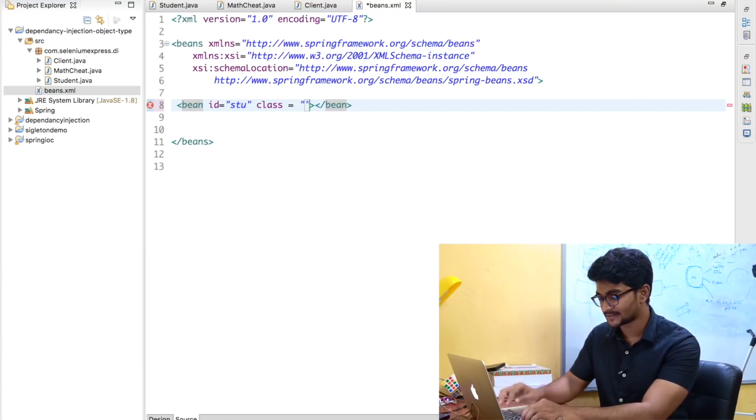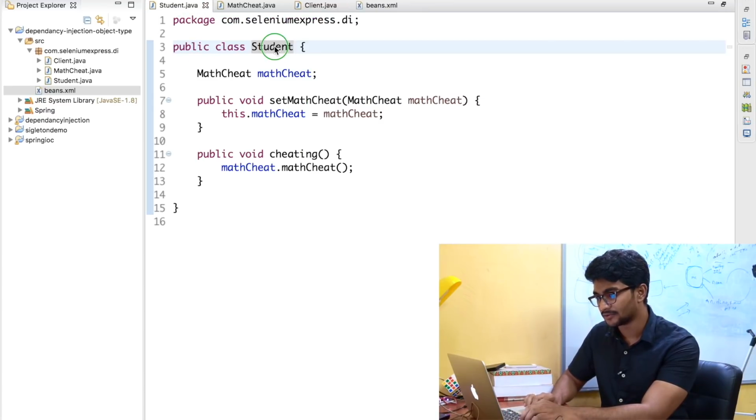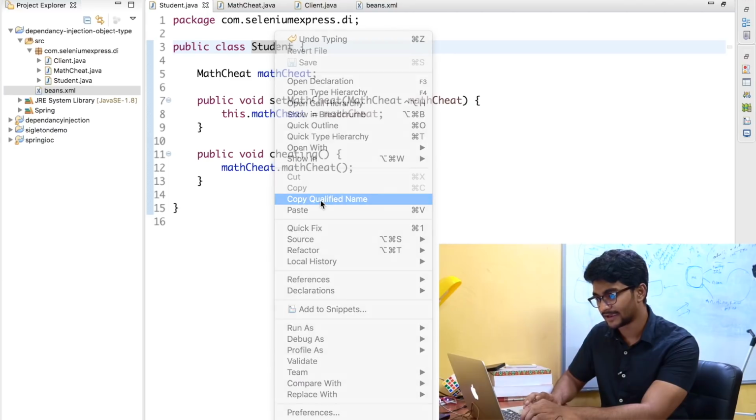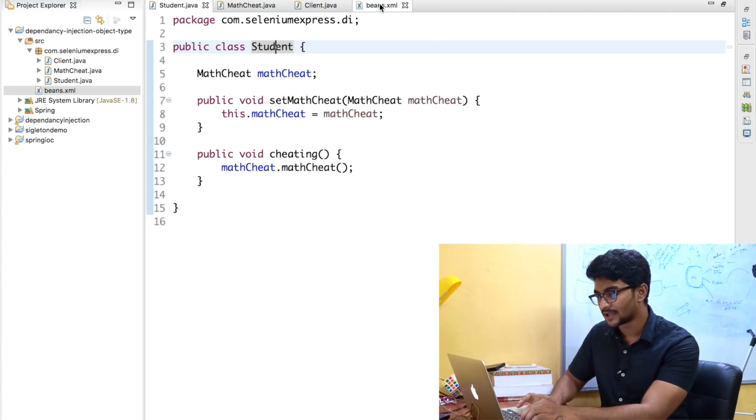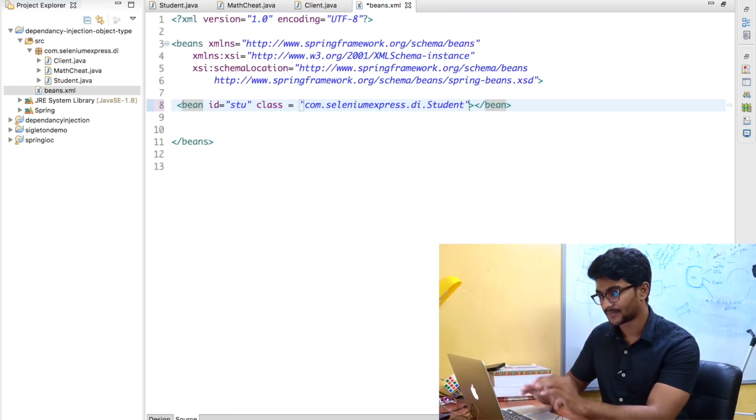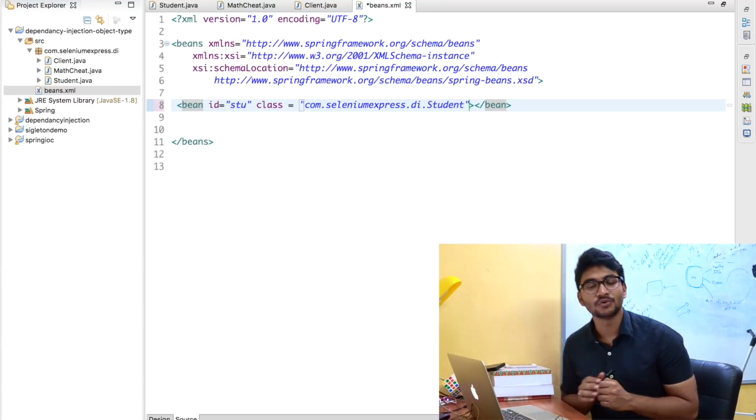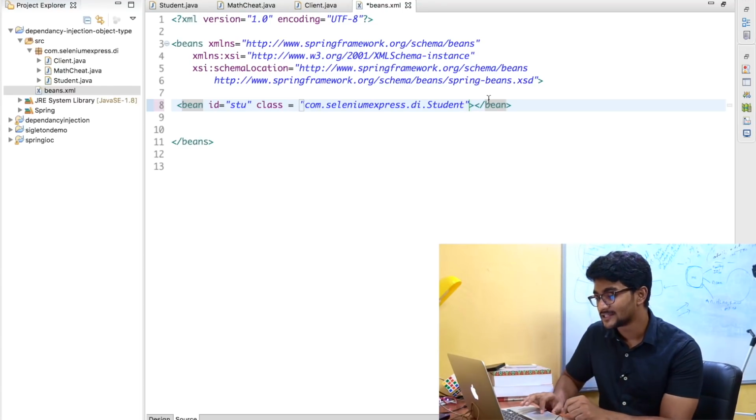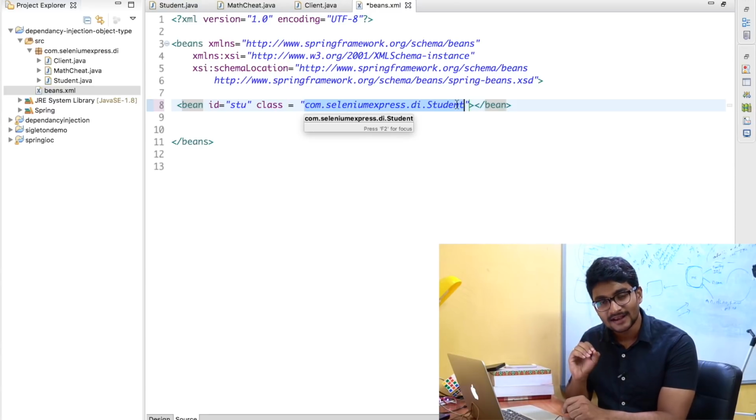So what is my class? I don't need to type it. I need to go over here, do a right click, copy qualified name. I'll get my class name, come over here, do Control V. Now Spring will do what? Spring will create the student class object. Internally, Spring will create your student class object right now.